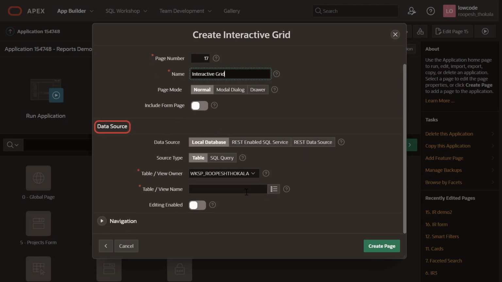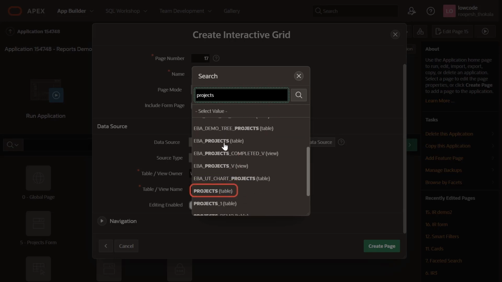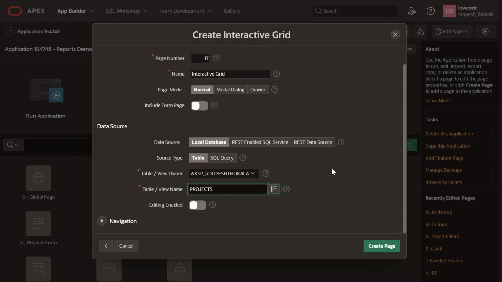Select a data source. Here I select a local database table. And you have an option to enable editing. Enabling this option will allow the users to edit the data in the database table from the interactive grid. But if you enable editing on a view that is not updatable, then the interactive grid generated will fail when users try and update the records.